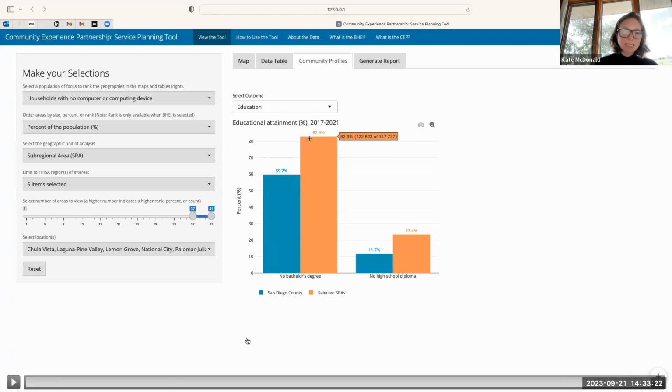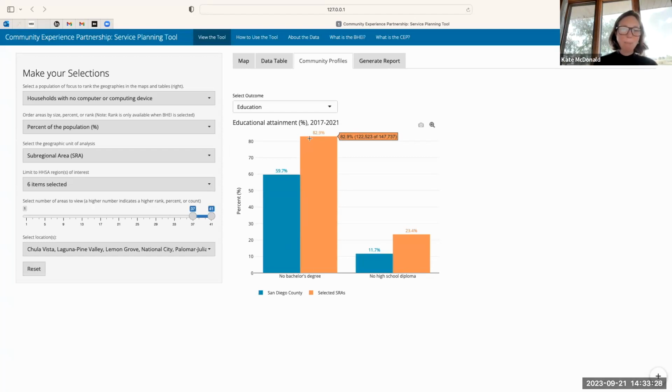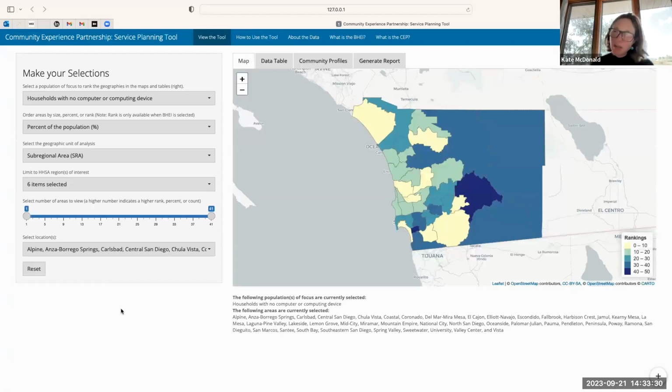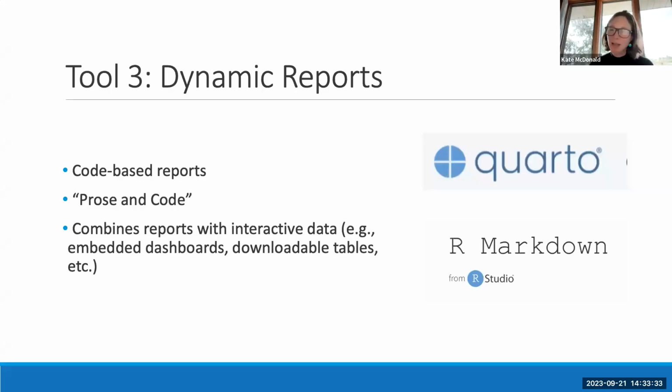So let's see. I want to say anything else here. I think that is sufficient. Any questions about that tool before I go on to the last tool I wanted to talk about today? These web-based applications. Okay.